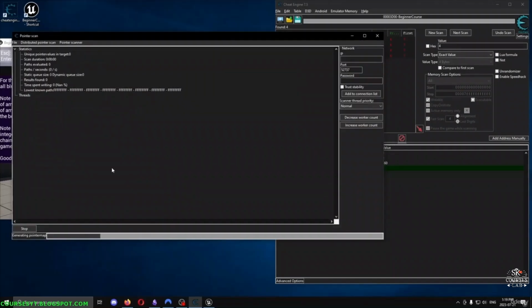Okay, so now it's going to scan, and it will save the results to the file directly, and it won't show us anything when it's done. So just be patient. Again, this can take a few minutes.